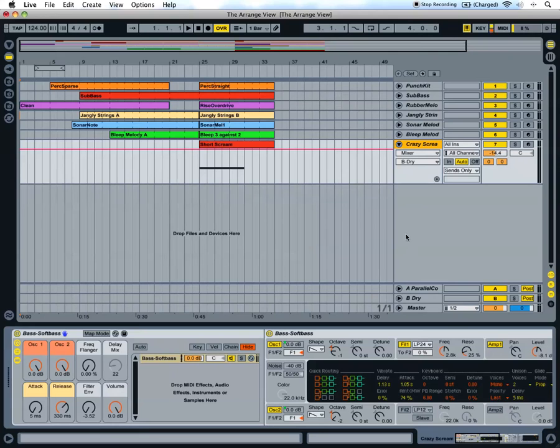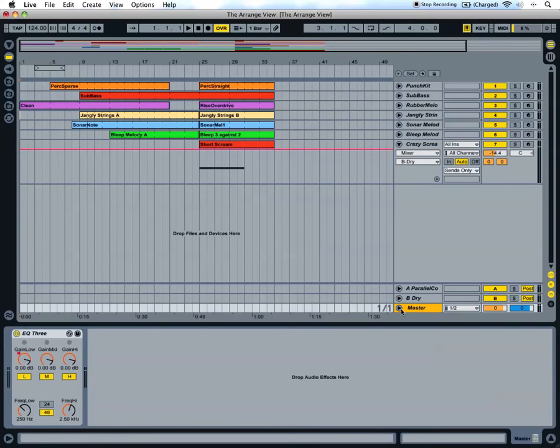Now, if you've got some automation data recorded, you can find it by looking for any parameter that has this little pink square beside it. That denotes that there is some automation data recorded for that particular parameter.